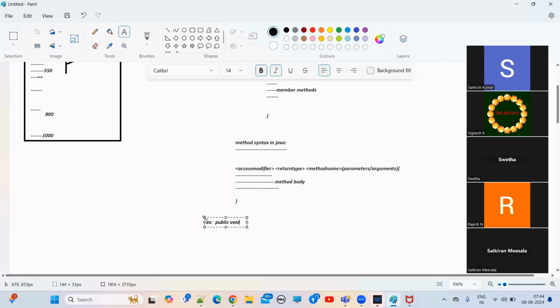Understand? Without a return type in Java, if you define any method, you will get a compile time error. If the method doesn't want to return anything back, then you need to keep void as the return type. Here, let's suppose public void. What next? After the return type, the method name. Let's suppose I'm adding addStudent as a method.